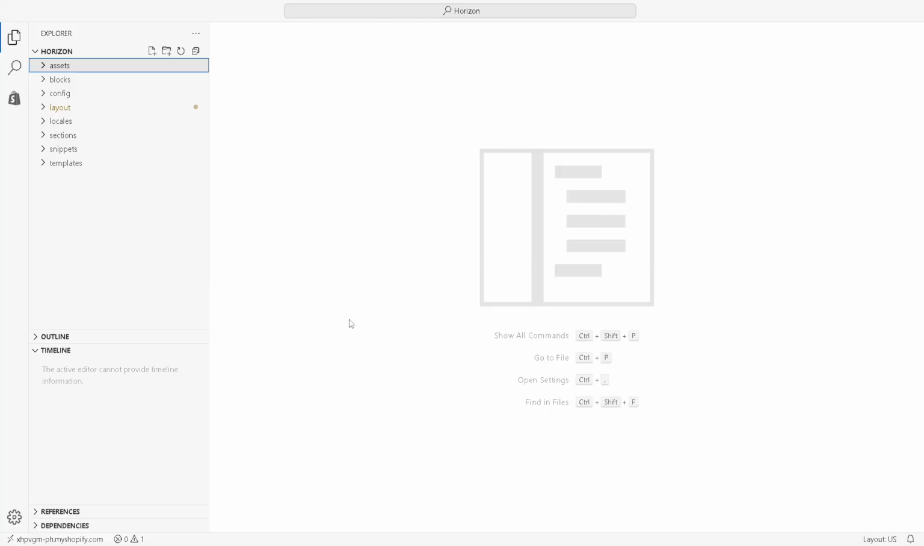A quick note before you continue. Editing code affects your live theme, so move carefully and only paste code you trust. In the File sidebar, find the Layout folder and open it. Inside, click the file named Theme Liquid. This is the main layout wrapper for your storefront.